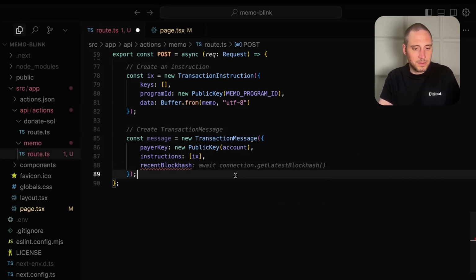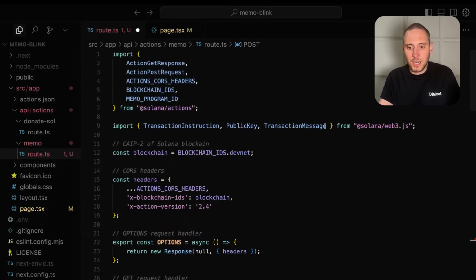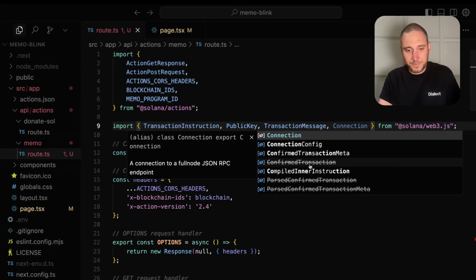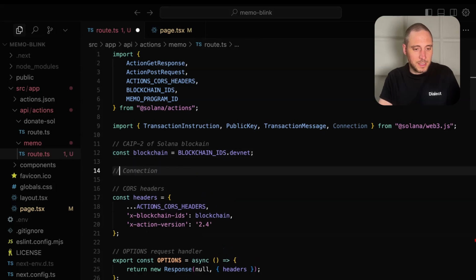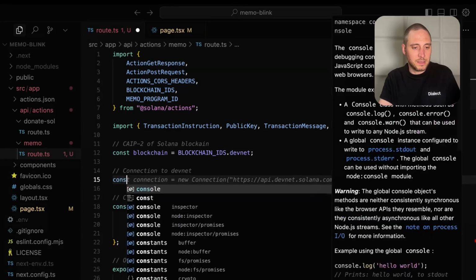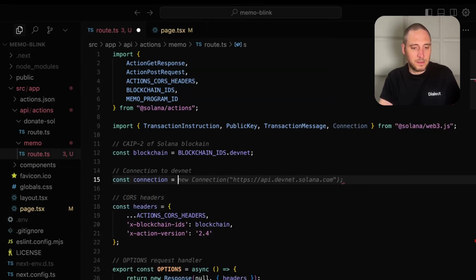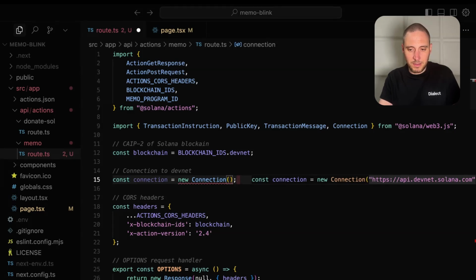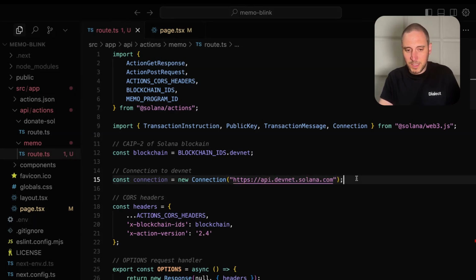Recent block hash. To do that, we need a connection. So let's go up again in Web3.js. Let's import connection. And then let's say connection to DevNet. We say const connection equals new connection. And this is gonna be api.devnet.solana.com. So it knows we have to connect there.